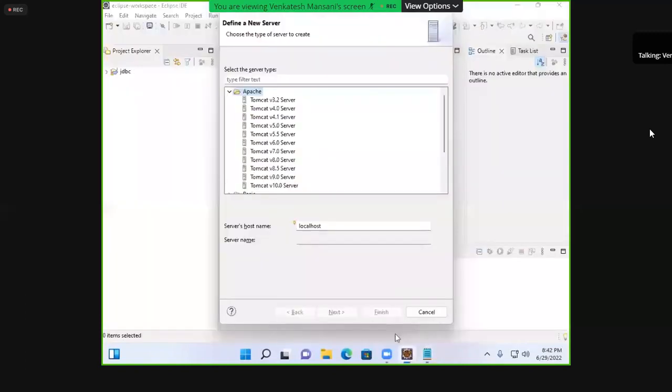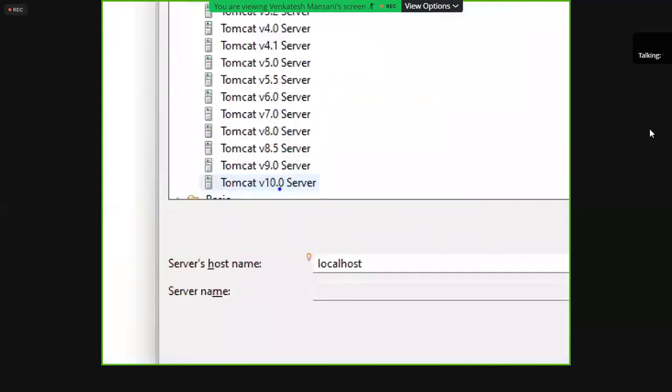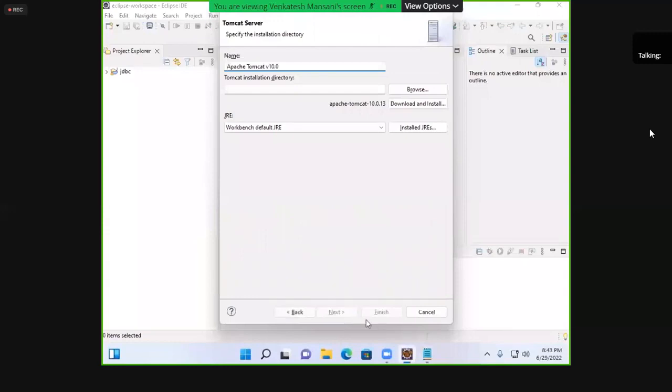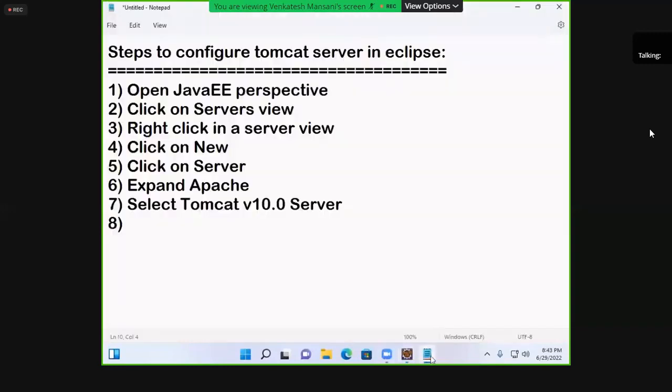Is it over? Whichever version is in your system, if 9 is there, select 9; if 10 is there, select 10. In my system 10 is there, so that's what I'm selecting, 10. After that, click on the next button.